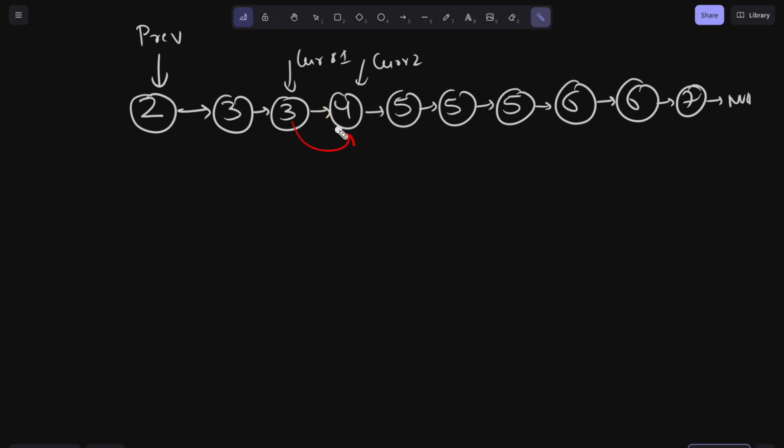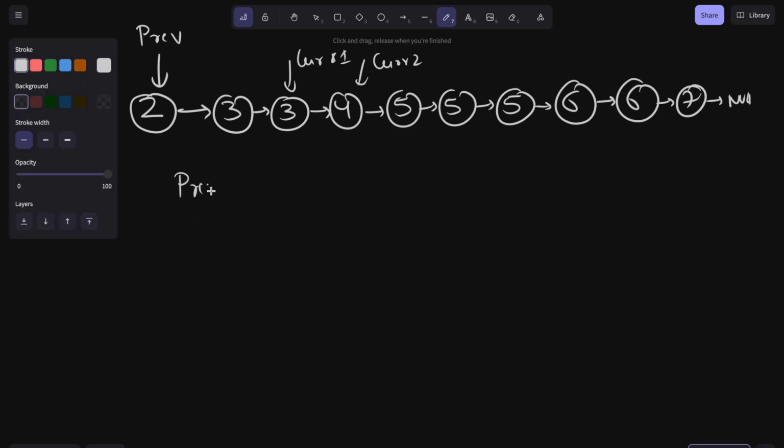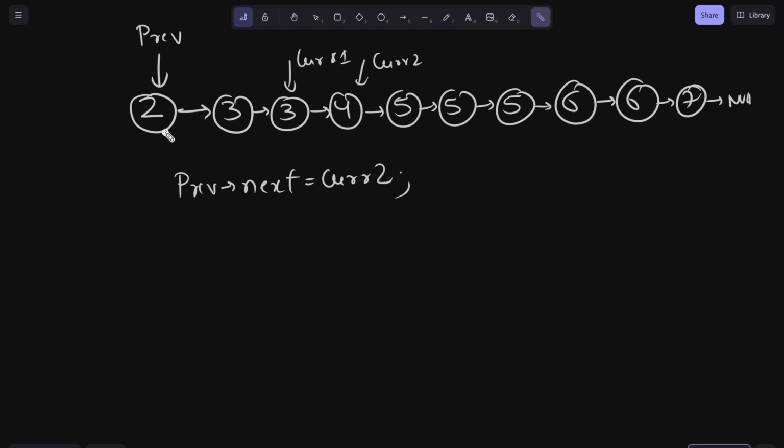If it tells me no, the value is not equal, that means that my duplicate ends here. Okay, it started here and ends here. That means these are the only 2 nodes which were my duplicate, because I haven't found that current 2 has any duplicate after that. So basically I can write previous next is equal to current 2, because I need to connect this previous to this current 2 so that I can remove all of this, right?